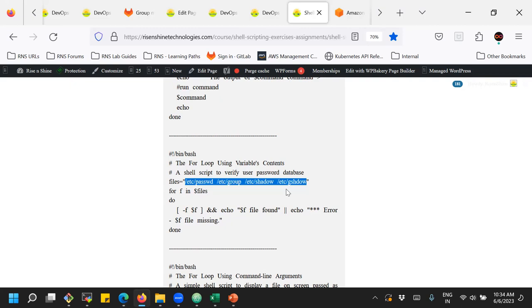Do you have the shadow file? What does the shadow file contain? What does the group file contain? Just remember the user management concepts. You need to check, using the database, whether all the files are available or not.